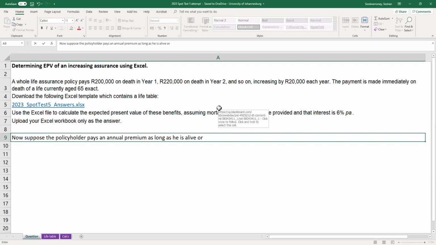Let's just suppose that he's not going to pay premiums for more than, let's say, 15 years, right? So when he reaches age 80, there's no longer premiums. Okay. So even though the benefit will carry on, let's suppose that premiums have to stop by the time he reaches 80. Okay. So he pays an annual premium.